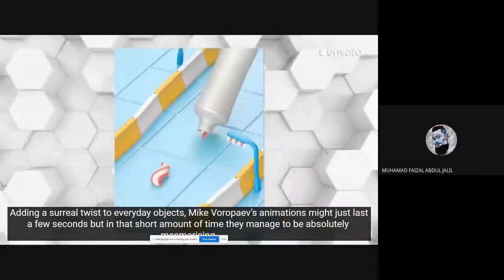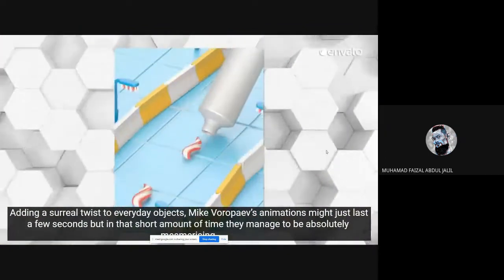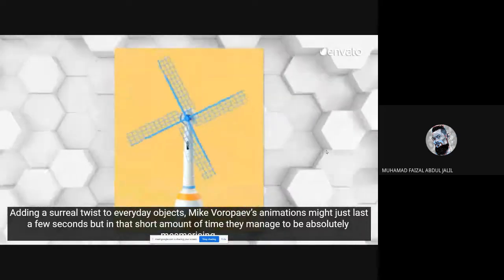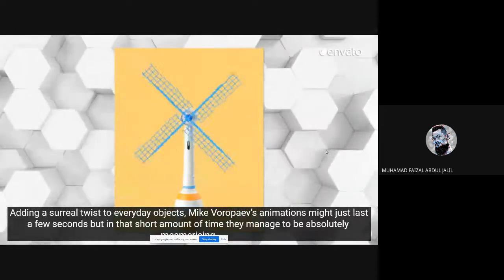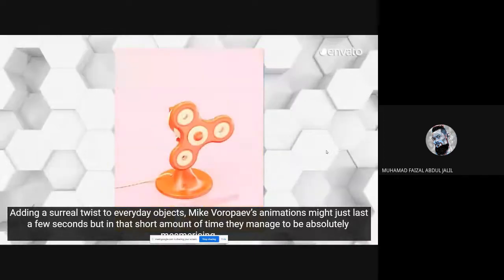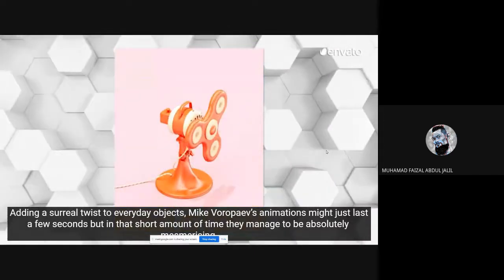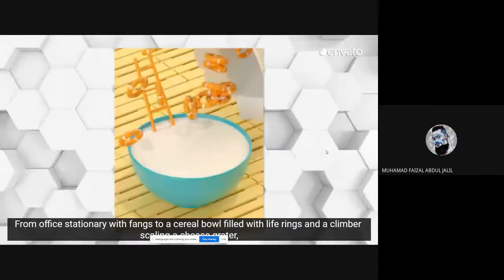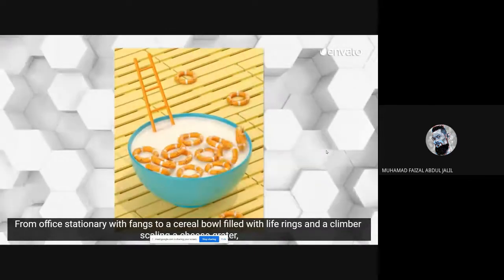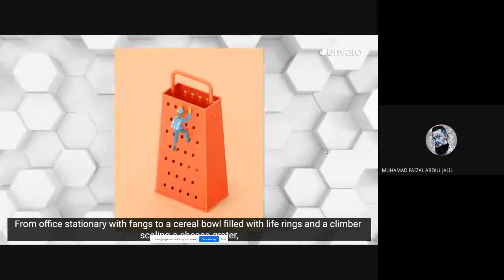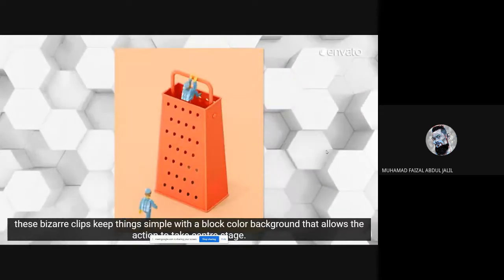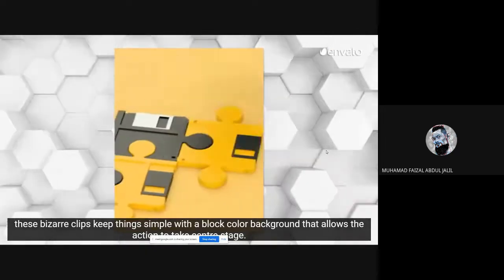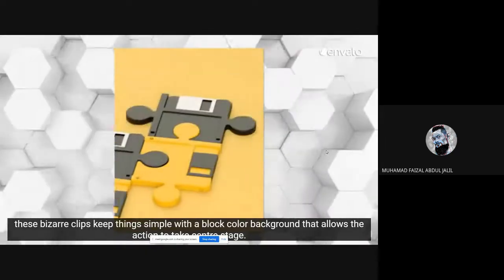Adding a surreal twist to everyday objects, Mike Voropev's animations might just last a few seconds, but in that short amount of time, they manage to be absolutely mesmerizing. From office stationery with fangs to a cereal bowl filled with life rings and a climber scaling a cheese grater, these bizarre clips keep things simple with a block color background that allows the action to take center stage.